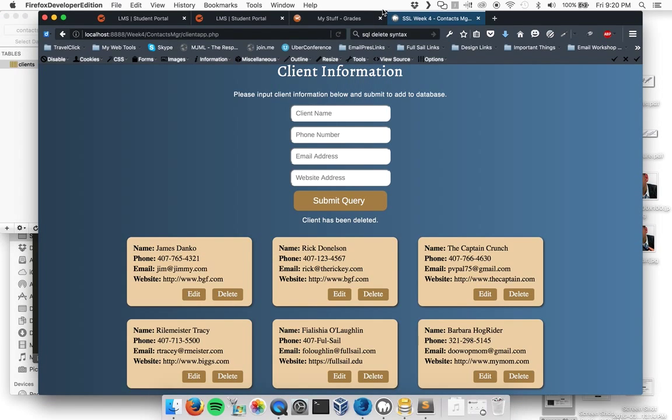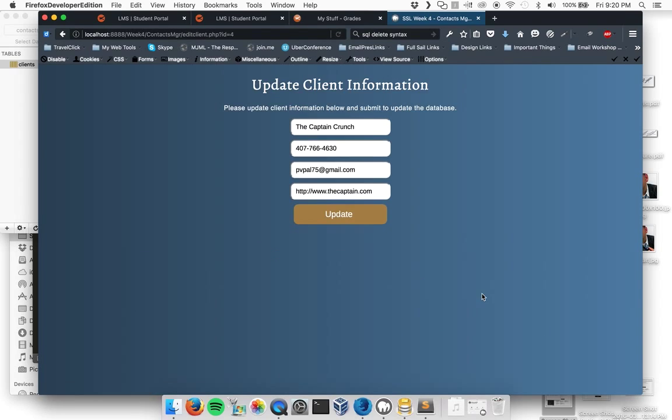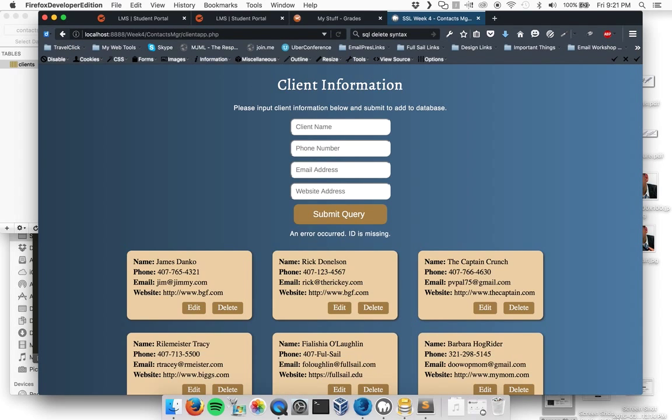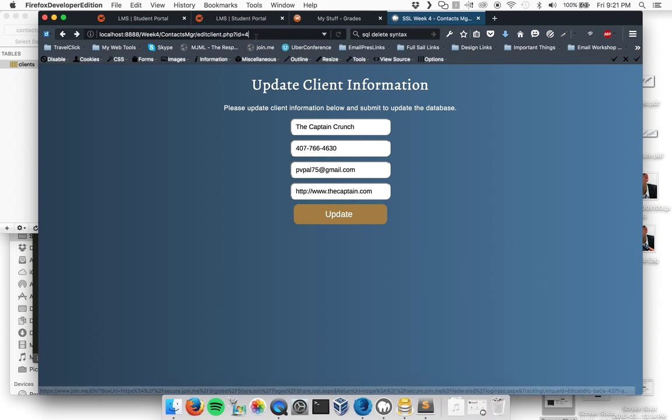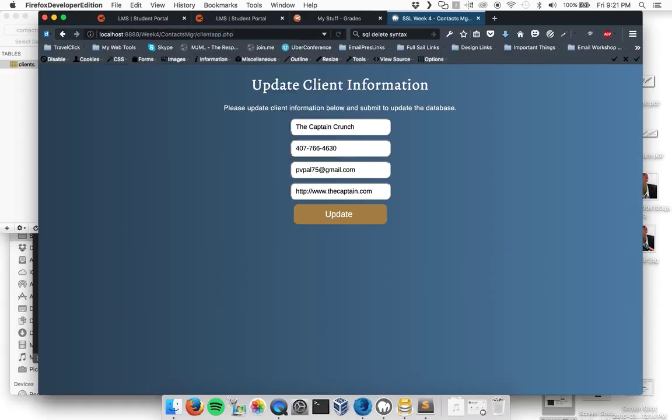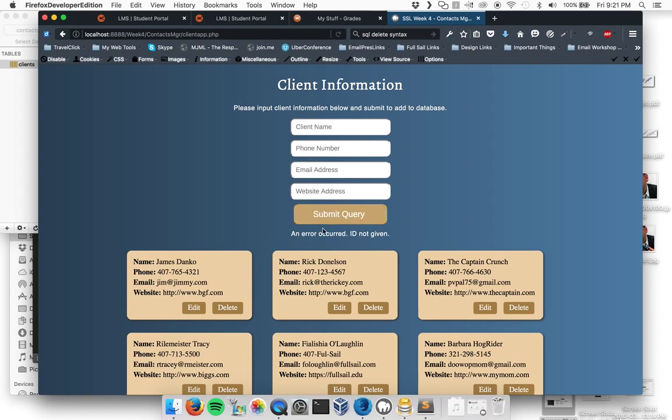Now, I also wanted to think about worst case scenarios. When you click edit here, the URL populates the ID up here, but what happens if a user goes up here and takes out the ID? It redirects back to the main page and says an error occurred, the ID is missing. Now if the user removes the entire item like this, it redirects back to this page and says an error occurred, ID is not given.